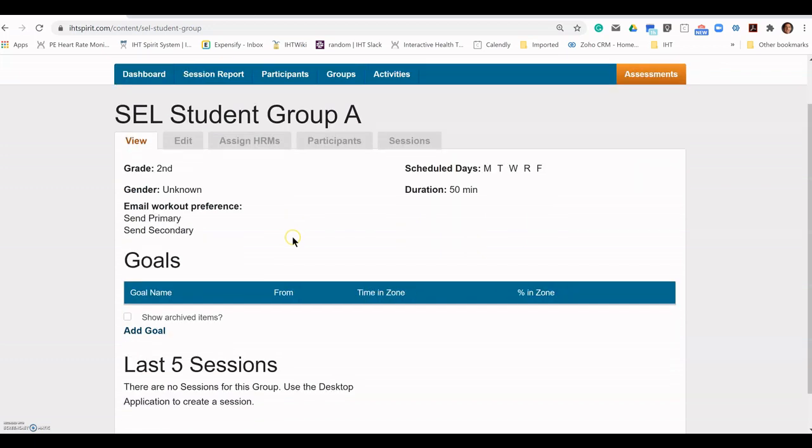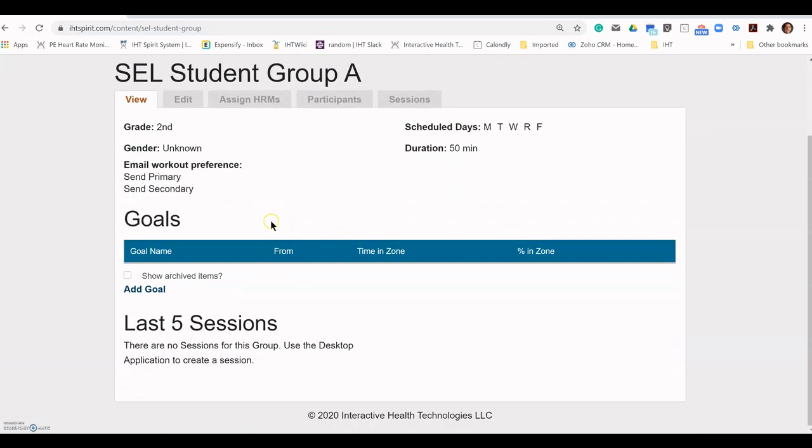And now, if you notice, there's no students in here. Since in my SEL student group A, I've only got 3 or 4 students, I want to just go ahead and manually enter these students in, versus importing them in if I have a massive number of kids. So I'm going to go over here to participants.